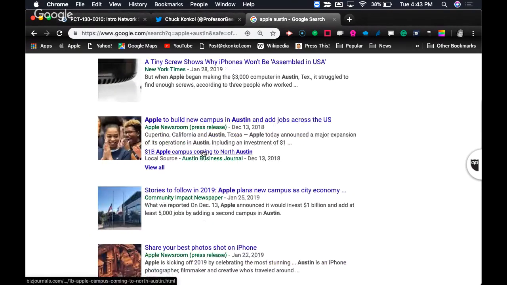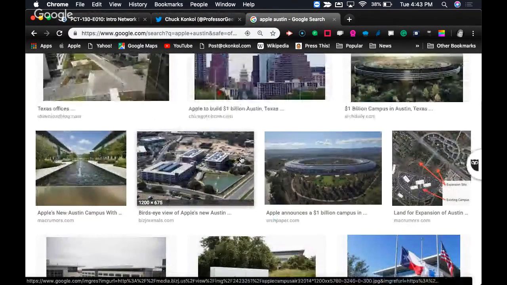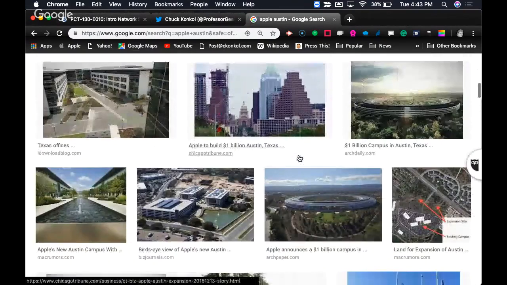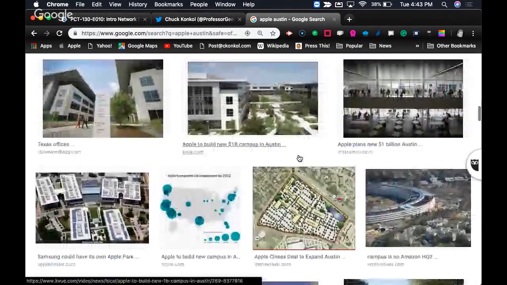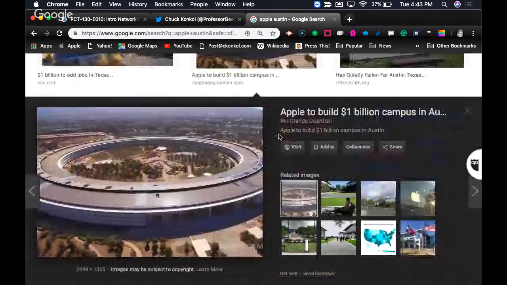Let's see if I can find that one as an image. That's what it's going to look like right there. $1 billion in Austin, and as far as jobs, it was crazy on the jobs.